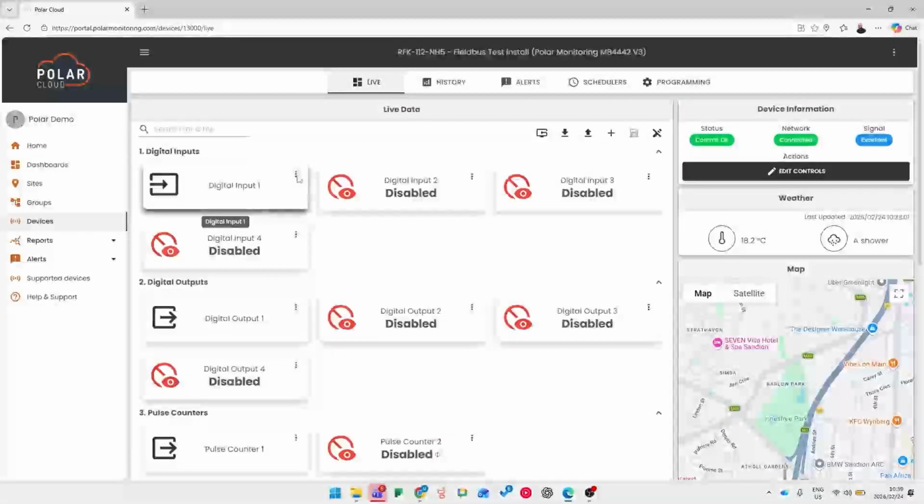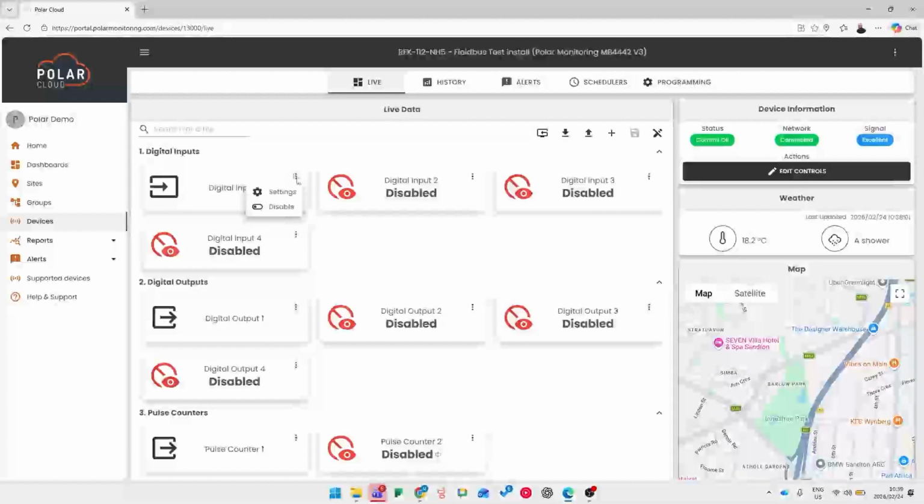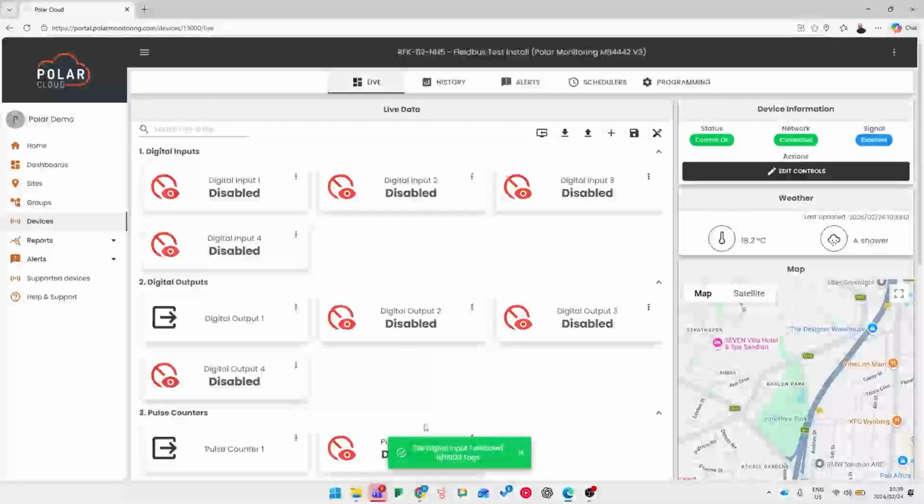So in order to do that, you'll hit the edit mode on each individual tile, and you can essentially turn off that tag, and you'll see now it's disabled, and we now have only 5 on the system here. If I now go and enable input 2, you'll see that it'll enable that, and now I have 6 out of 5,000 that are enabled here.